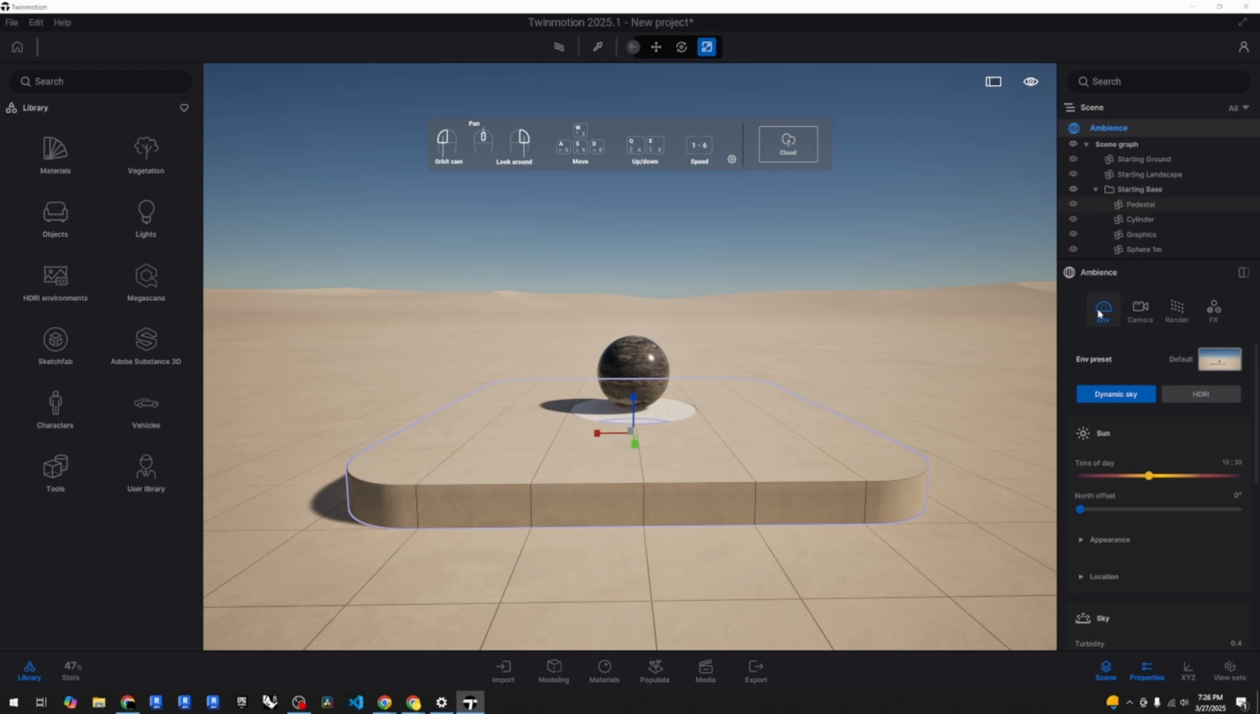And within the ambiance panel, I can change my environment settings, I can change my camera settings, I can change the render settings. So a little bit further beyond when I'm just clicking this will actually change your render. And then I have some access to some effects.